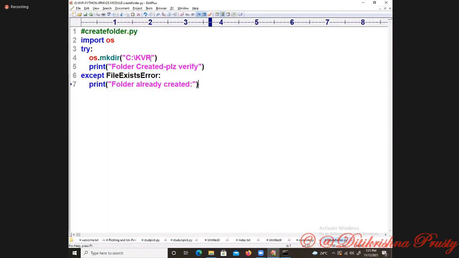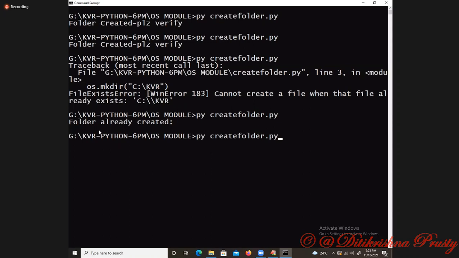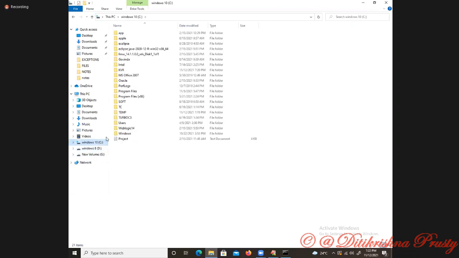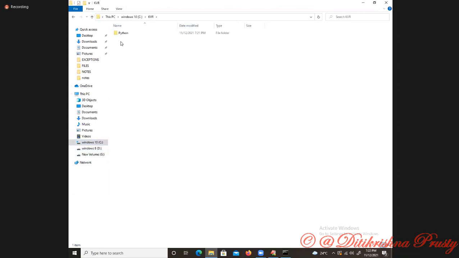Inside the KVR, I want to create one more folder. What is that folder? Python. The KVR folder must exist. Then inside the KVR, I want to create one more folder called Python. Will it be created or not? Yes, created, sir. Check it out, my dear students. Once again, you see it is created. Folder created. Please verify. Yes, go. In C colon, KVR is there. Inside the KVR, there is a Python folder.